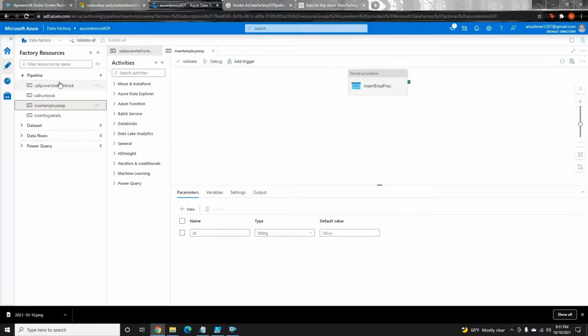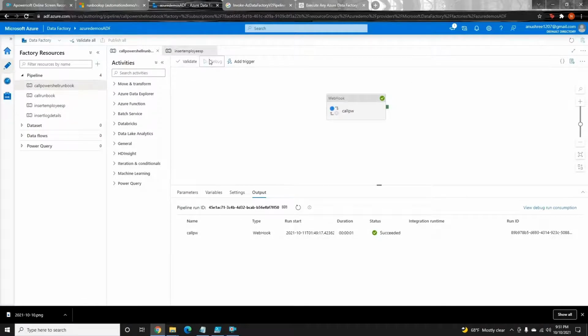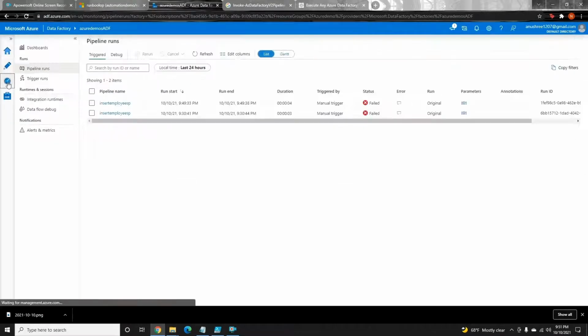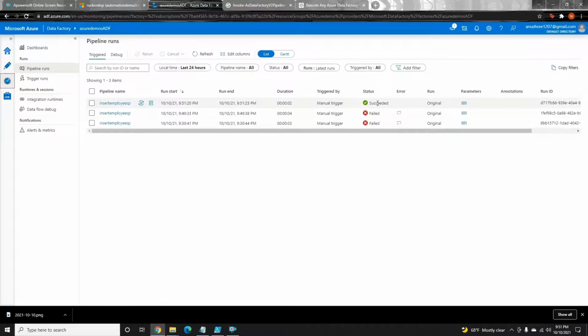Let's go back to our ADF, call our runbook once more. Let's see if the instance is running. It's already queued. Completed. Let's see, did it trigger our pipeline? Yeah, and it's successful. So yeah, that's more like the connection between webhook and automation account, and you can create various multiple automations using this strategy.